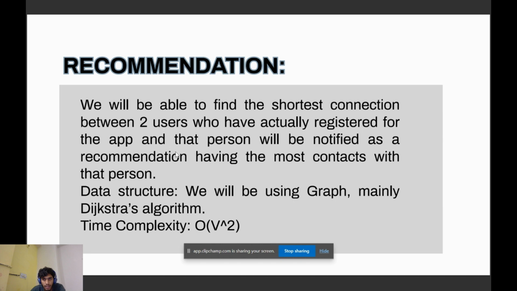The next feature is recommendation. We can find the shortest connection between two users who have registered for the app, and the person will be notified with a recommendation of the most common. If I and one more user have a connection, I would get a recommendation of my friends list also, so that we can increase the connections among people. Here I have used Dijkstra's algorithm, with time complexity O(V squared). Let me explain what Dijkstra's algorithm is.